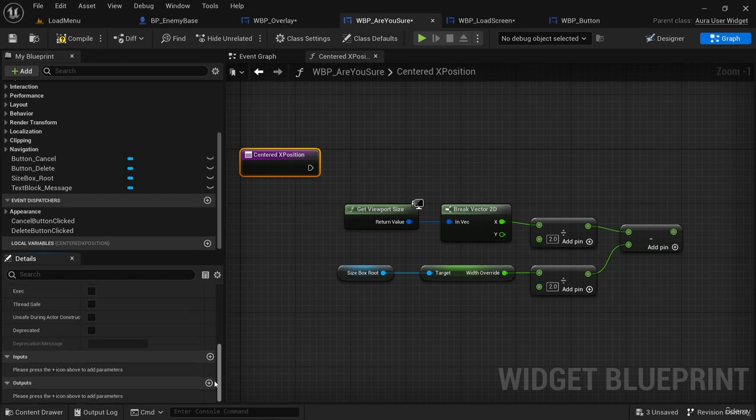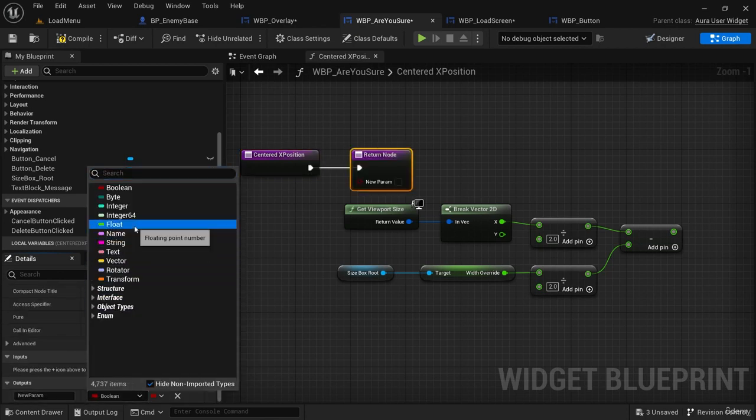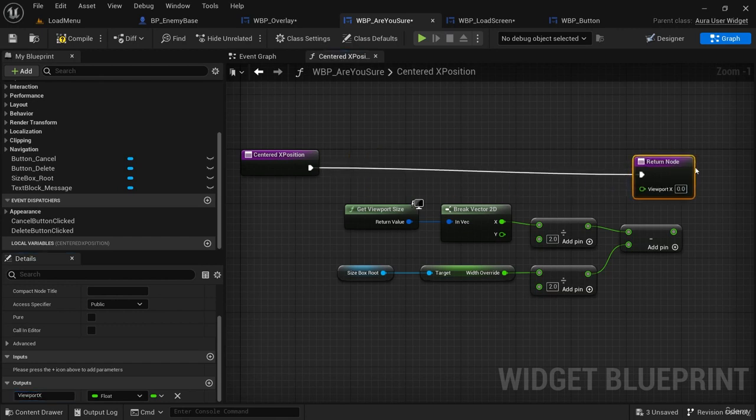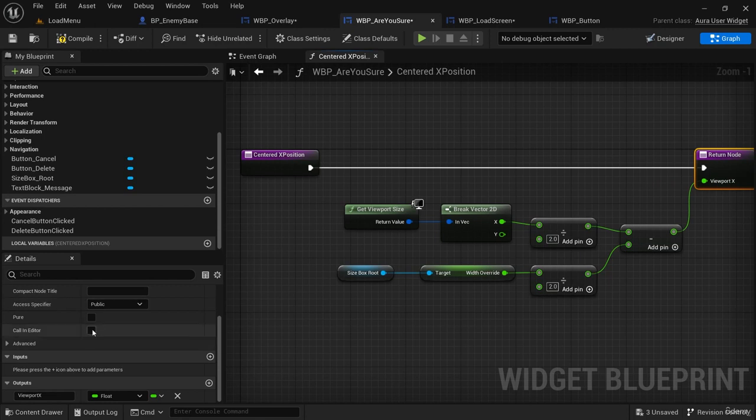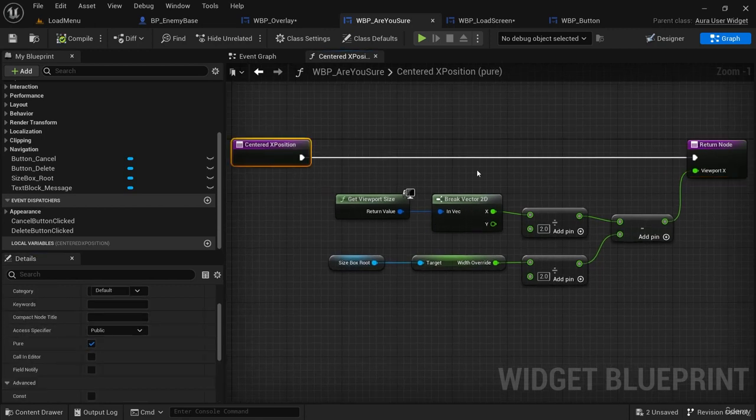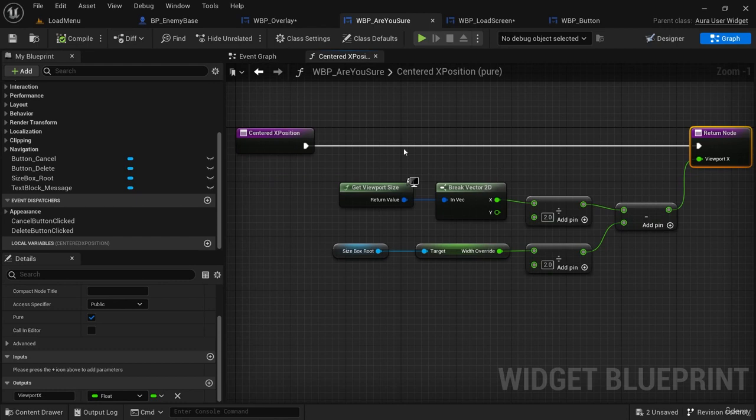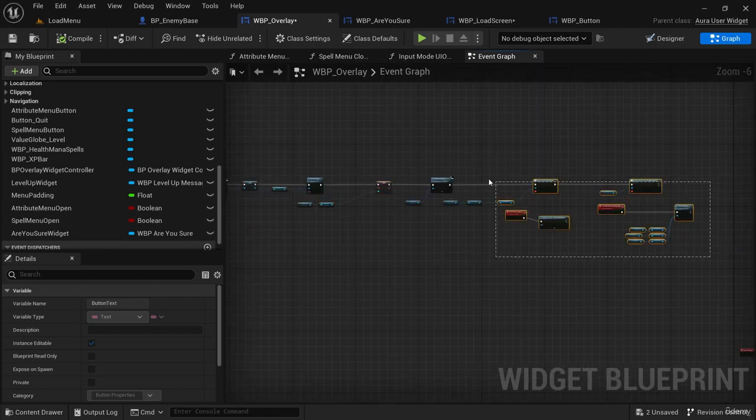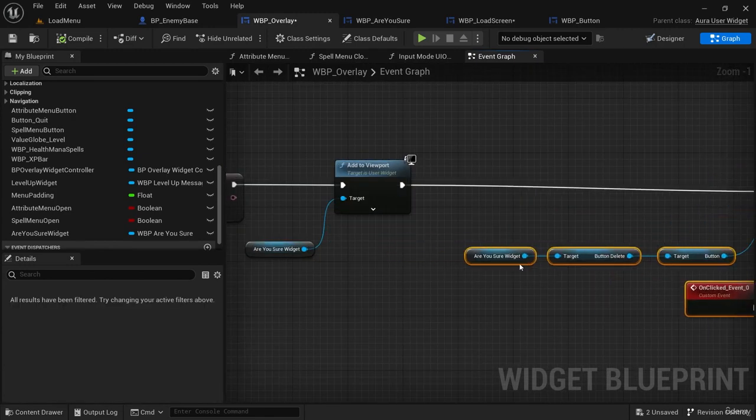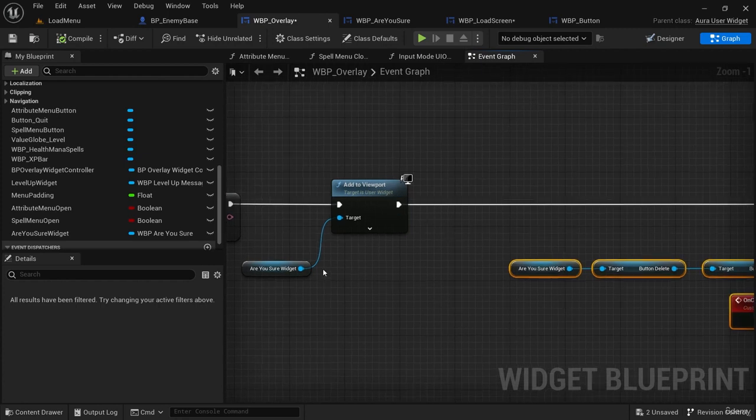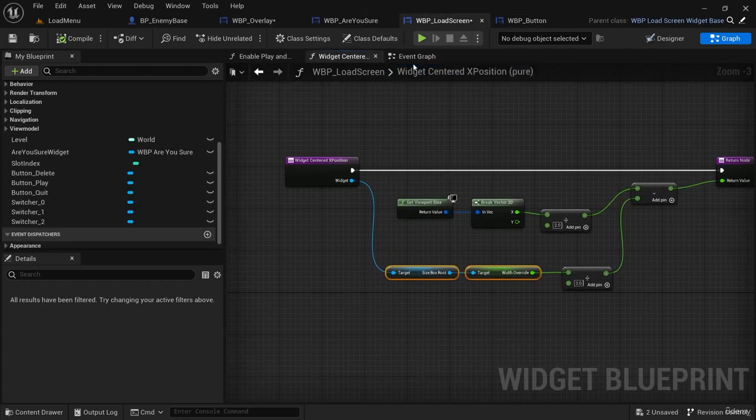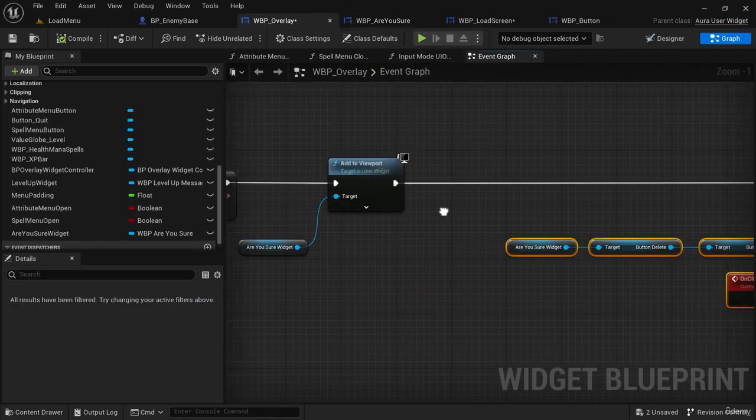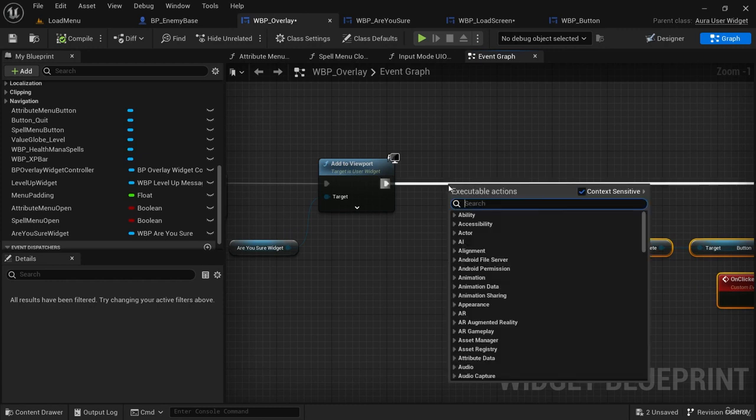So let's give this function an output of type float, and we'll call this viewport X, and we'll return this and make this a pure function. So now we have this centered X position blueprint pure function, and here in the overlay, once we've added this widget to the viewport, we can now center this widget. We can call set position in viewport, just like in load screen. We have set position in viewport. In fact, the widget itself could set its own position in viewport, but I'll leave it up to the overlay.